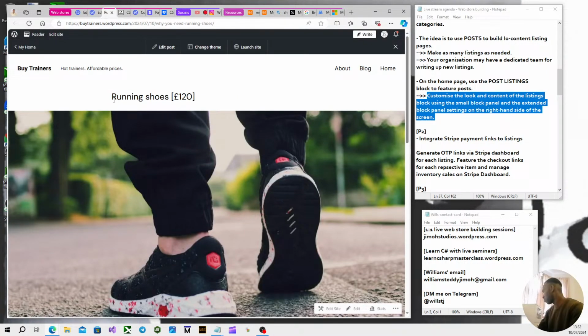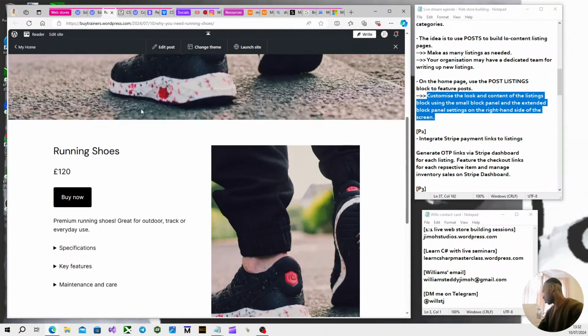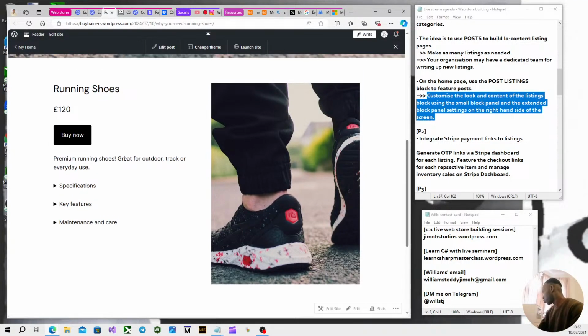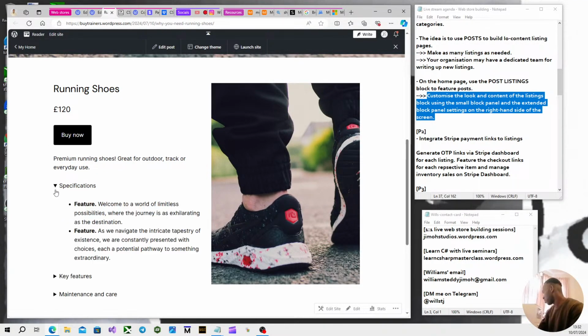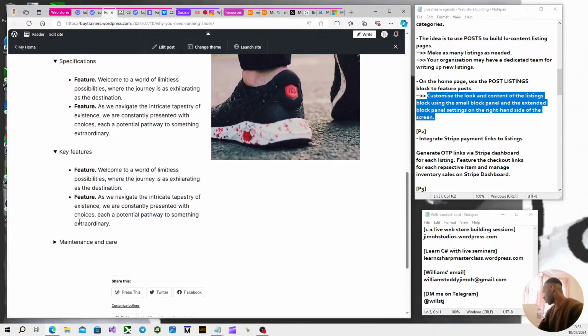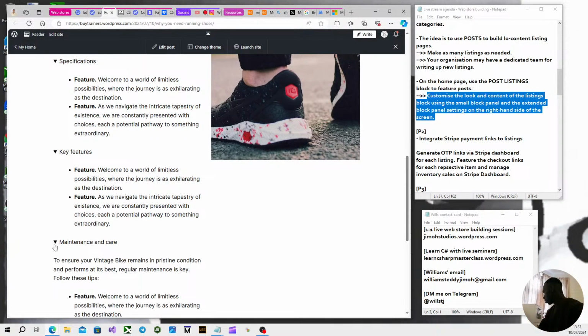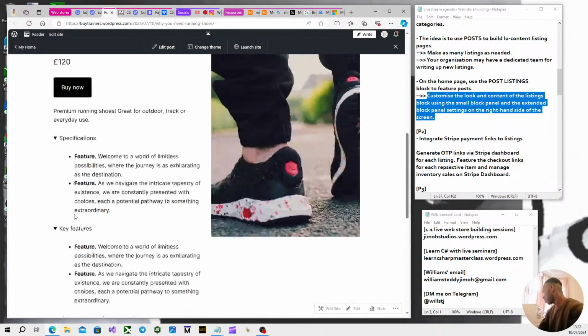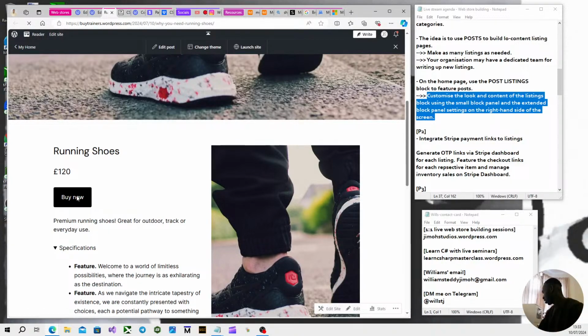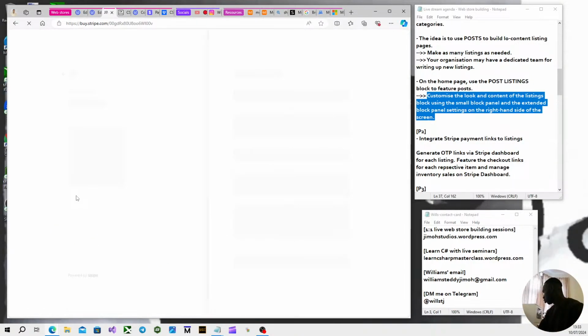We have a very simple listing page. Running shoes for £120. Premium running shoes, great for outdoor, track, or everyday use. You have the specifications, key features. Obviously, these features and specifications are just placeholder. Right now, I didn't edit them, but we have it there. And if I click the button, boom, we should be taken to Stripe.